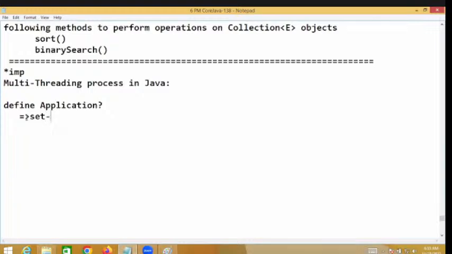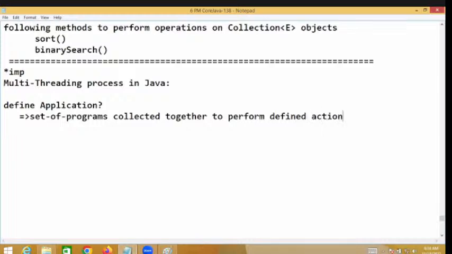Now, a set of programs collected together to perform a defined action is known as an application.